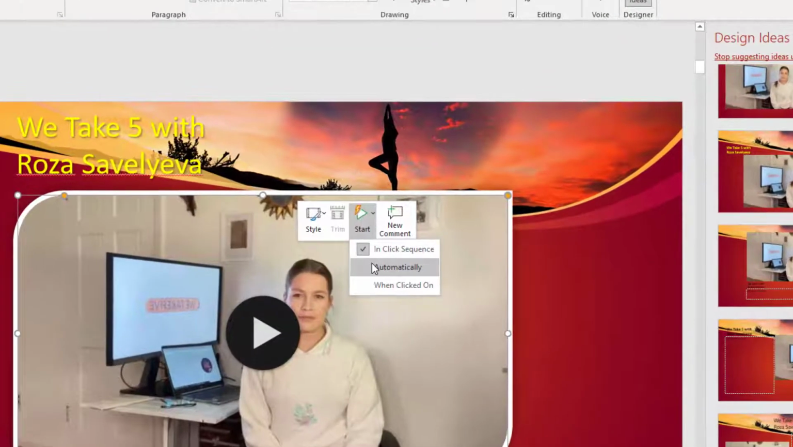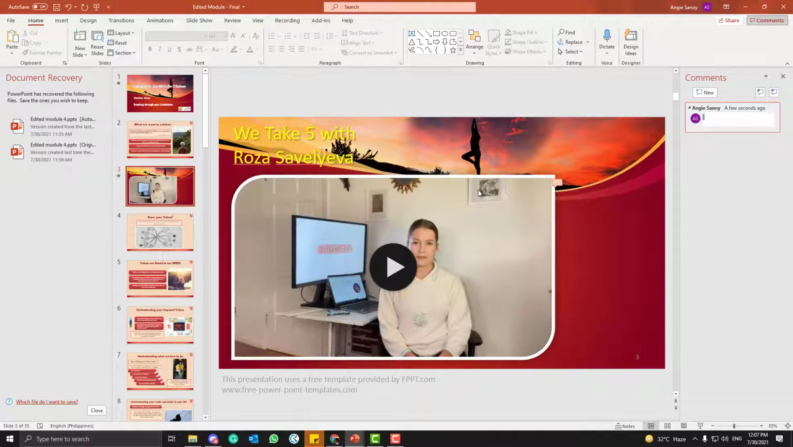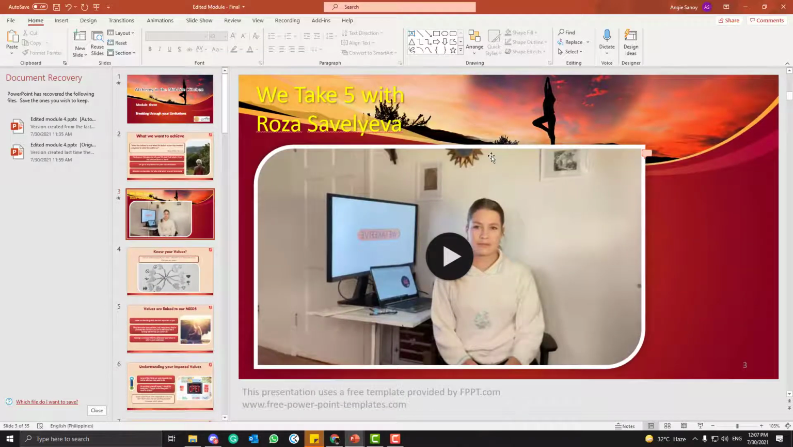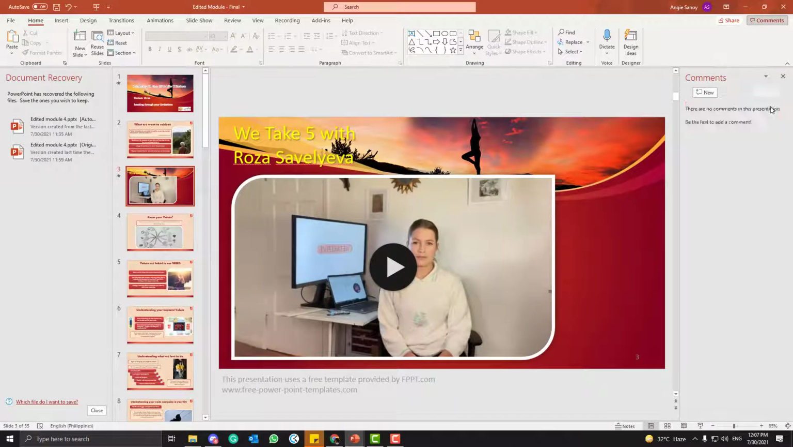You can also add something like if you want it to be automatically played, then simply choose this part here. Okay, and there is also a comment section. Comment section is normally used for editing purposes, but if you're doing a presentation itself, I don't think that is useful. So we'll delete that part.